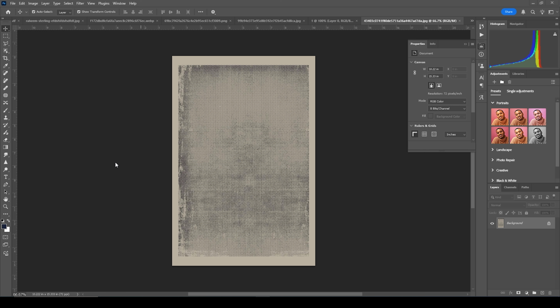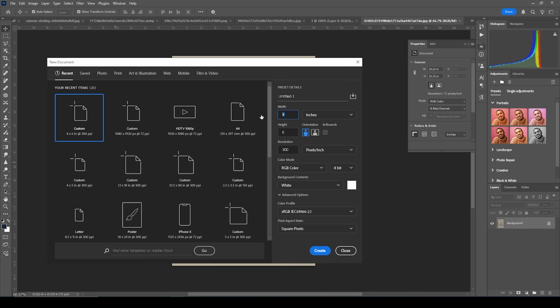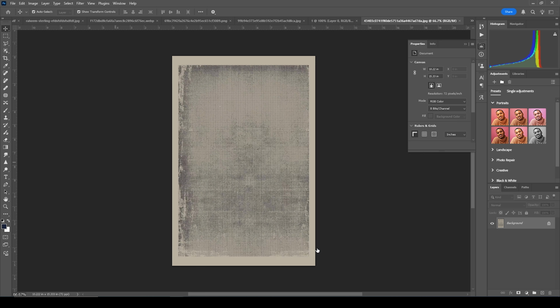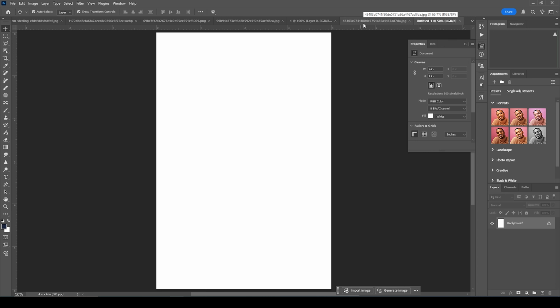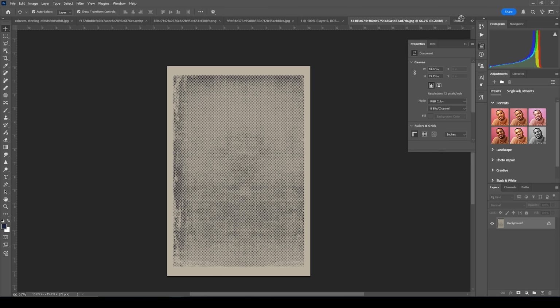So here we go in Photoshop, and let's start with an artboard first. For that, press Ctrl and N. And I'm going for 4x5 again. It's the same thing. Let's keep the resolution as 300, color mode to RGB, bitrate to 8, and let's keep everything as default. And let's click on Create. And then right after that, let's drag and drop this texture.